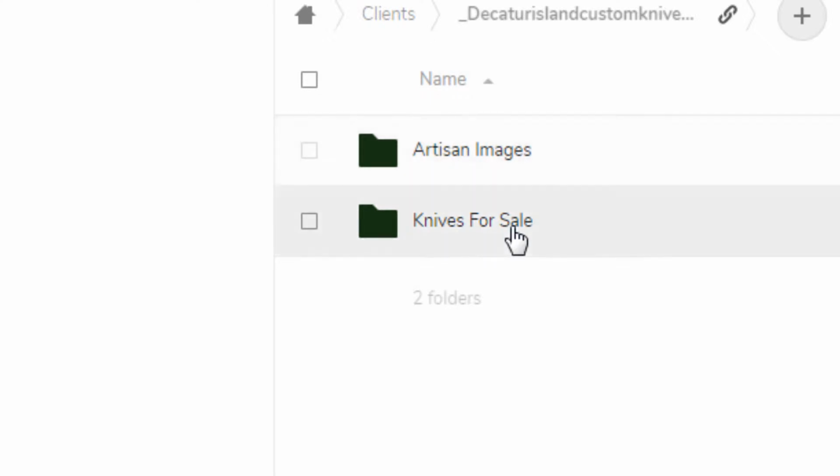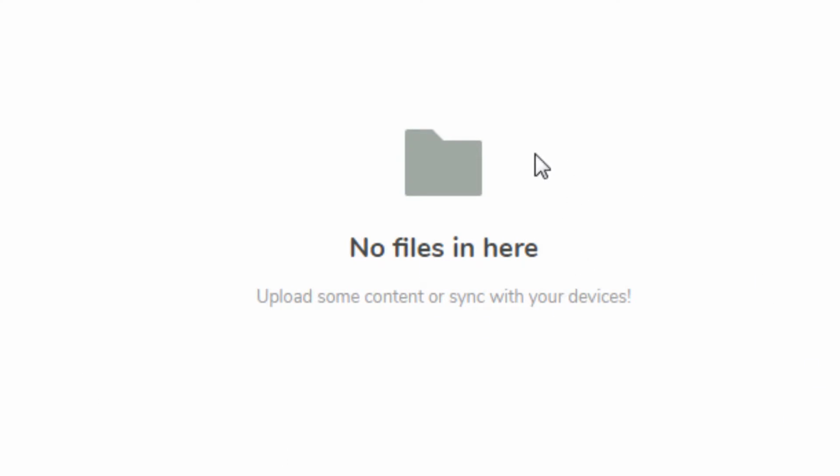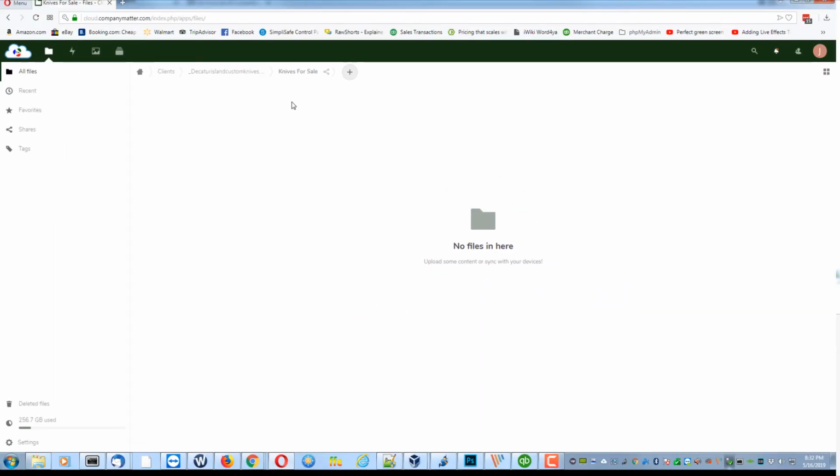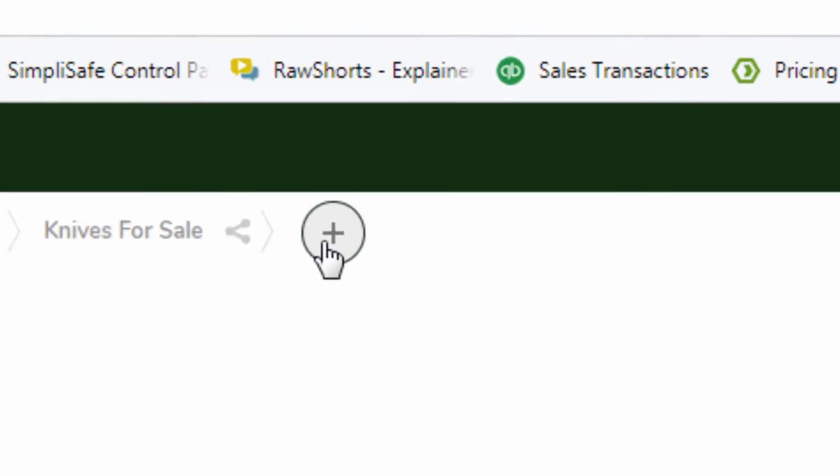And the next one we have is Knives for Sale. And in there, I want you to add the pictures and the pricing and the description of those things that you sell. And here's how you're going to do that. You just click on the folder, and it says no files in here. On the top of the page, we have a plus sign.